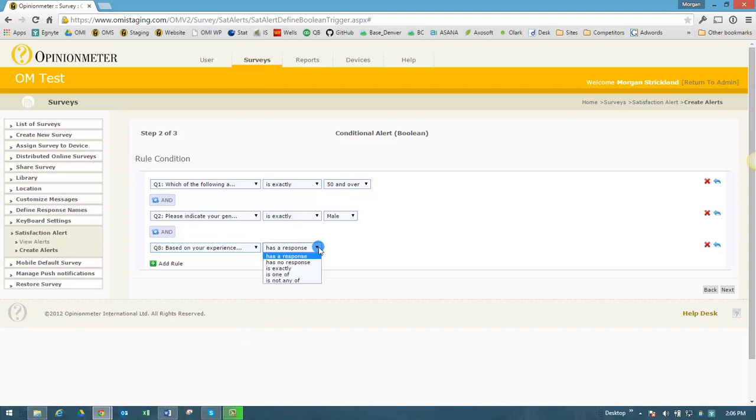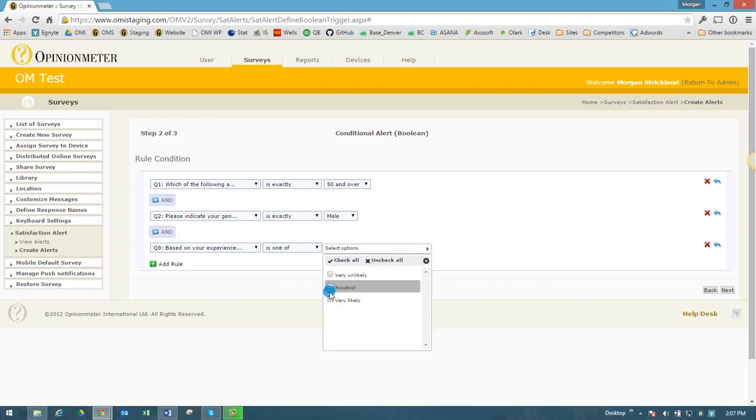So let's say people who are one of, let's say, very unlikely or neutral. So basically the detractors. I want to isolate people who are 50 or above, who are male, and who have selected as a detractor, less than very likely. These are just examples. I'm being quite random here, but it's an example of creating a profile. And in this case, I created 3 rules.